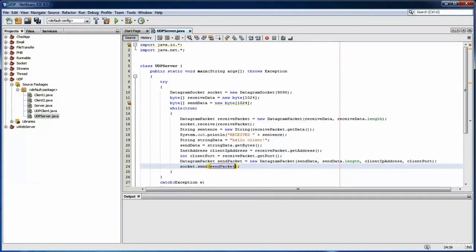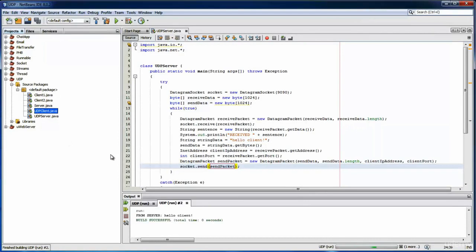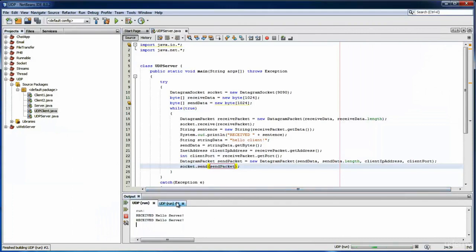Okay, now let's test the application. Start the server and then the client. And you can see that the client has received the server message, and also the server has received the client message. The message exchange was performed successfully. You can connect the client again, and we obtain the same result.